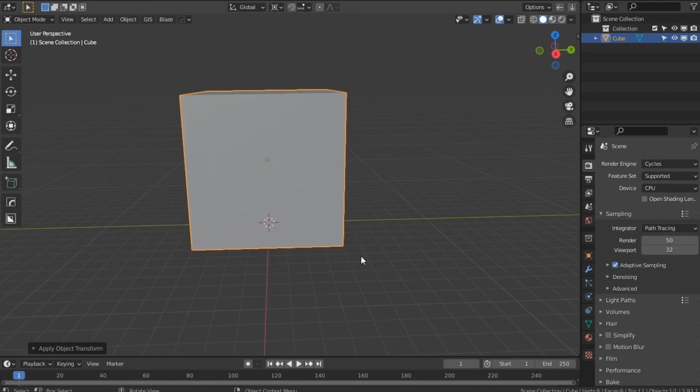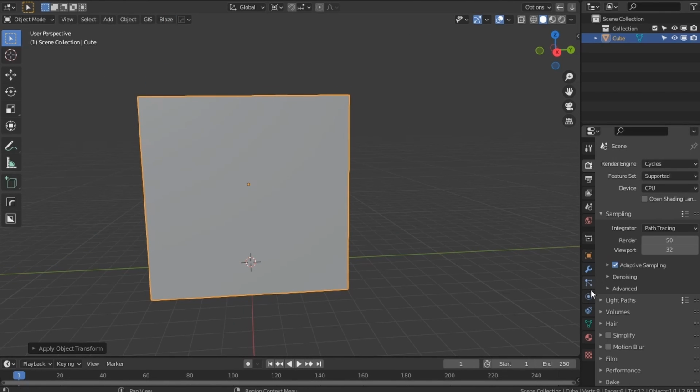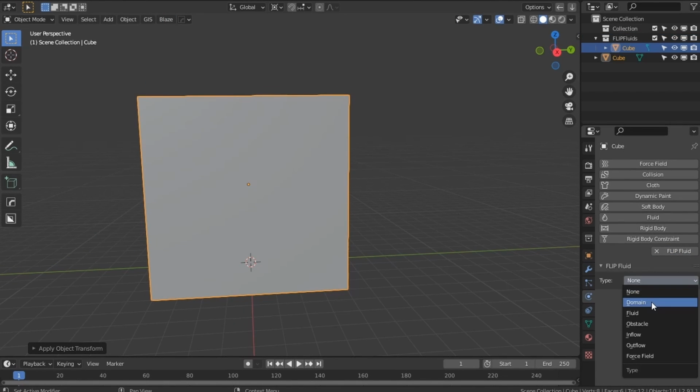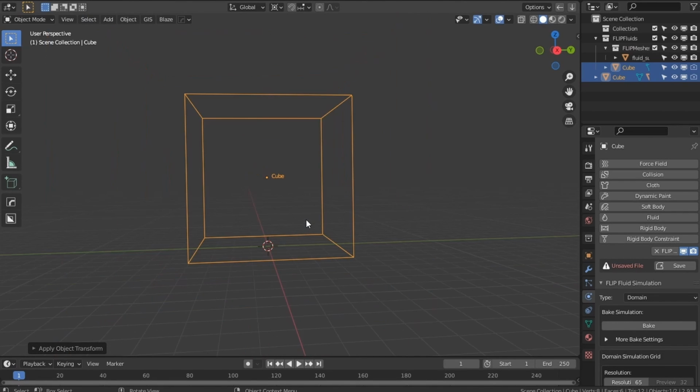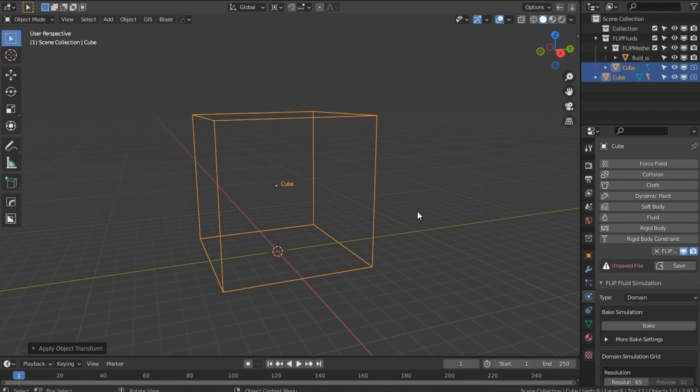Apply the scale. Always apply scales when you change stuff in object. Domain. Now we have our domain. Now, what I want to show you guys is how to make changes and interactions using geometry nodes along with fluids.